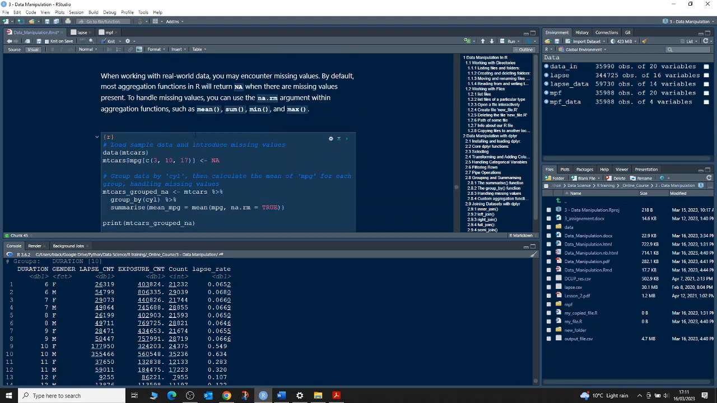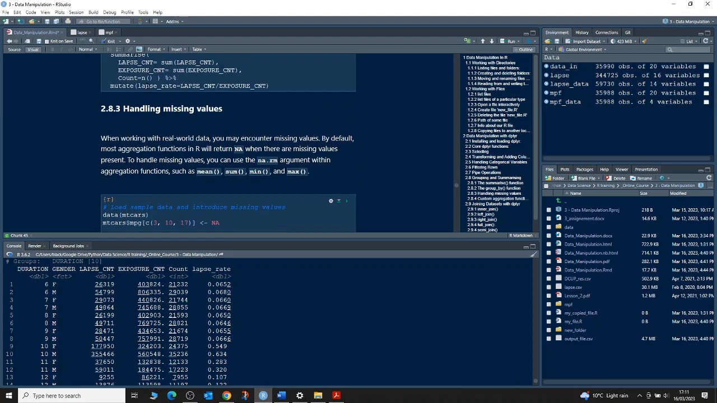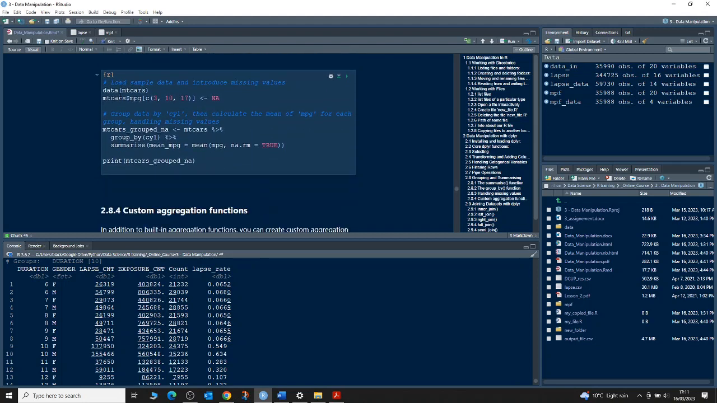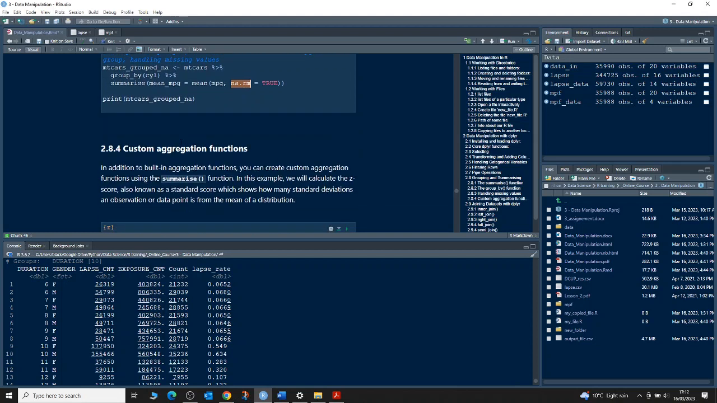Sometimes you might want to allow for missing data. In some of these calculations, there might be rows that have missing data, and the way to deal with it is to make sure you include na.rm equals TRUE, which effectively allows the calculation to carry on, ignoring the missing values.